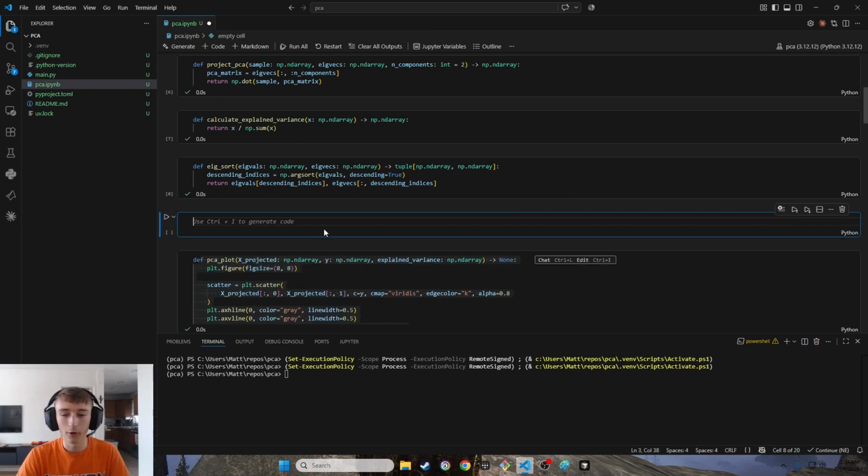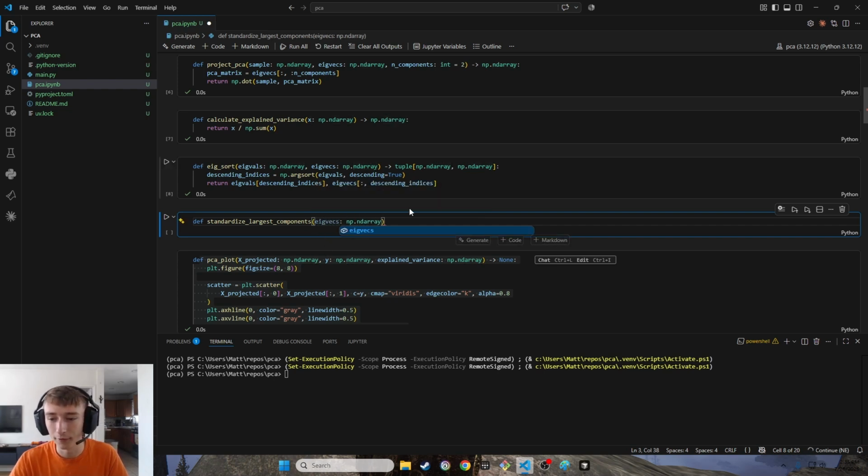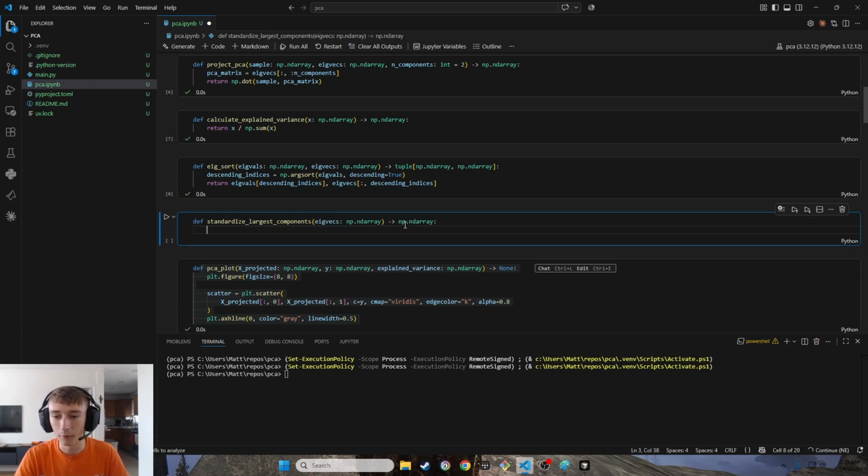So I'm just going to call this standardize largest components. We're going to take in our array of eigenvectors, and we'll call this eigenvectors to be specific, and we're going to get back the exact same array, which we've standardized in the same way that scikit-learn does it. So largest eigenvec component indices. Here we're going to calculate where the indices of the largest components are for each eigenvector.